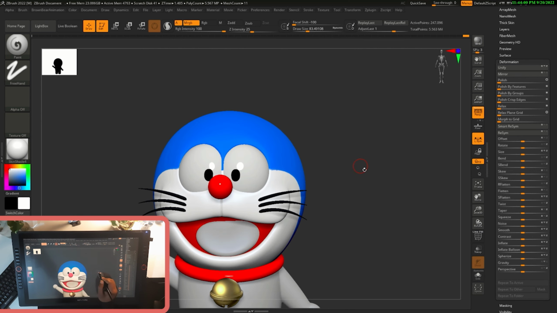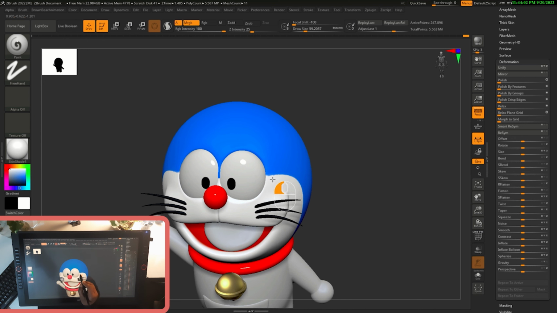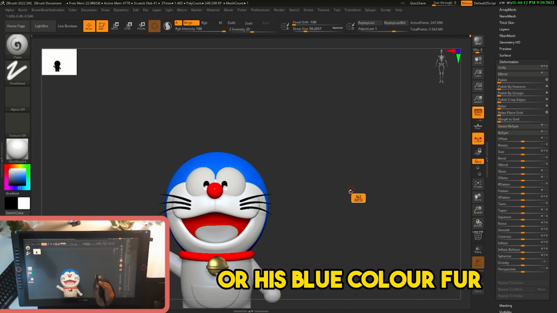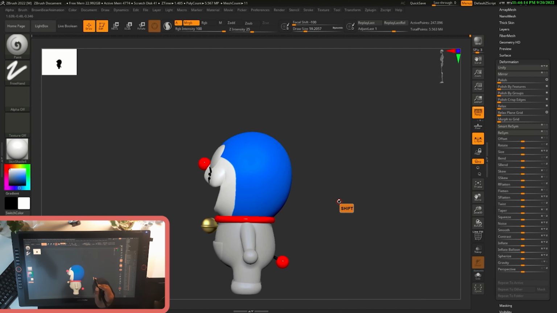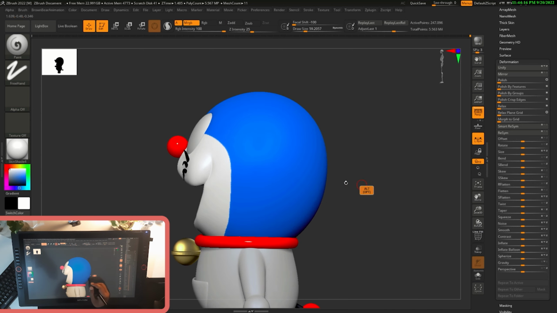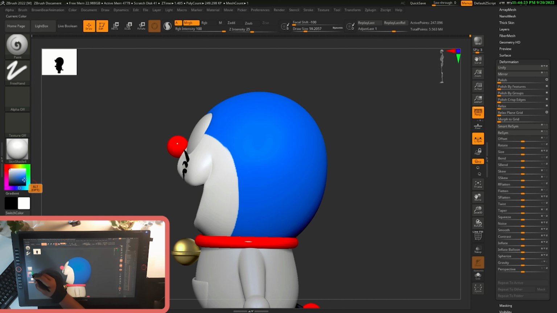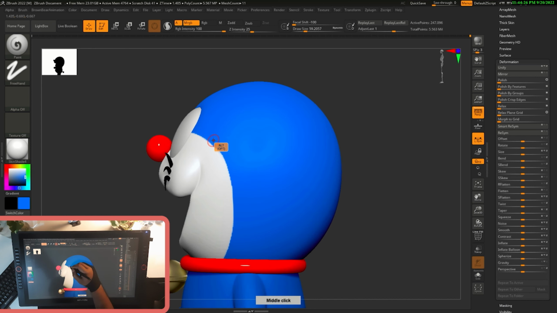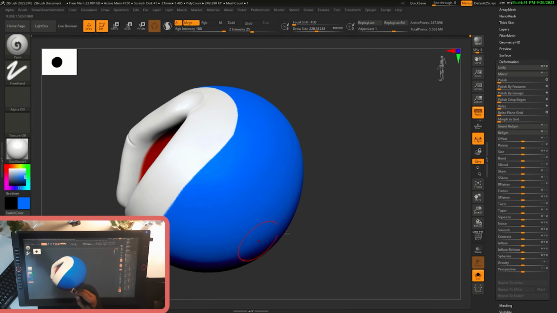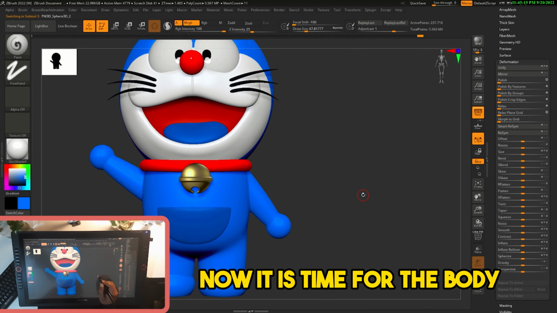So now Doraemon is slowly getting into shape. The shape was there, but now we are letting Doraemon wear his clothes, or his blue fur. Later on we can try to make a video of creating fur for this character with XGen in Maya. I'll see if I can make a video of the fur grooming of this character in Maya. Now it is time for the body.